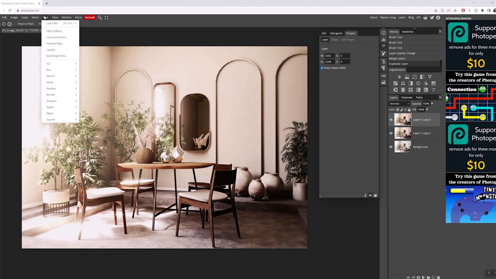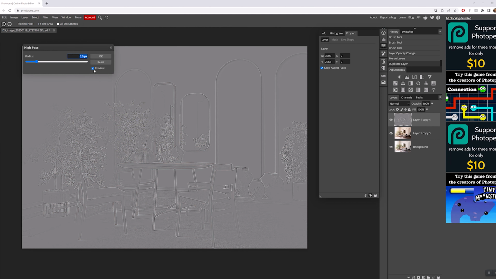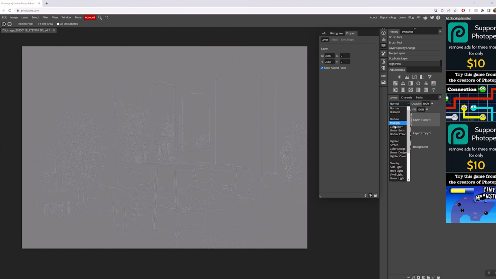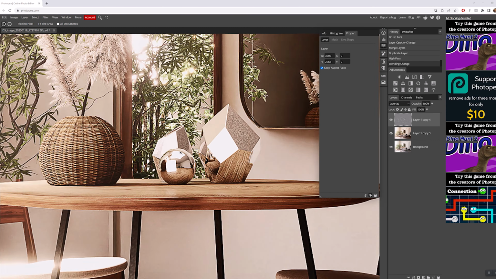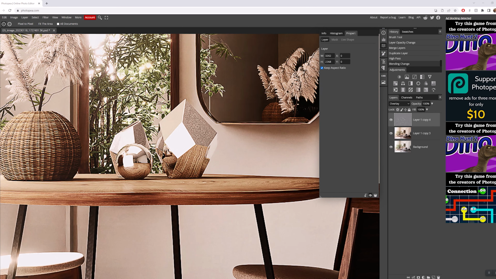Let's go up to filter, and we're going to go to other. And I love that Photopea has this high pass, so we're going to click on this. I'm going to put the radius down to 1.5, click enter, and click OK. And then we're going to change the blend mode here to overlay. Let's zoom in to see the effect that this has. And yeah, I think that looks pretty sweet.